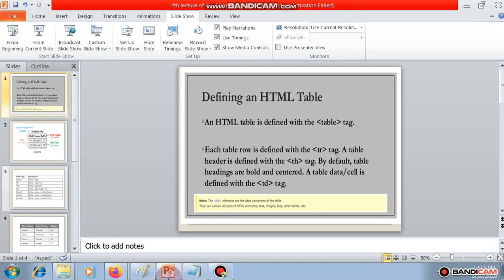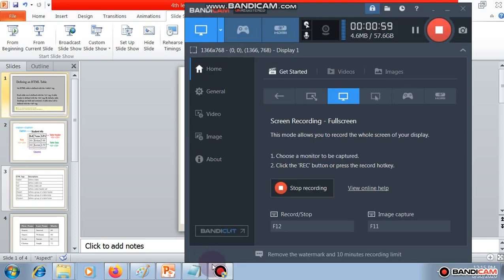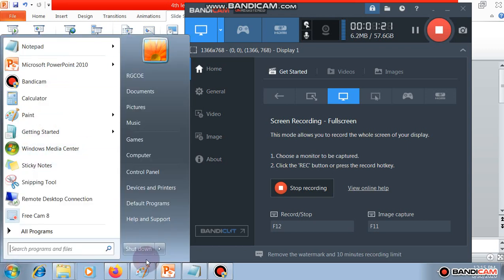Now, in practical, we start the practical session. In the previous session, we took the overview of how to create a simple web page, how to save the program, and how to run the program. Now in this session we are going to discuss how to insert the table in a web page. So let's start the practical session of your program.